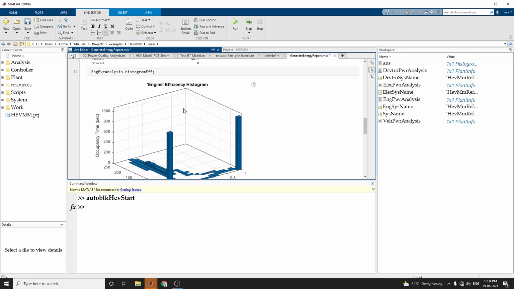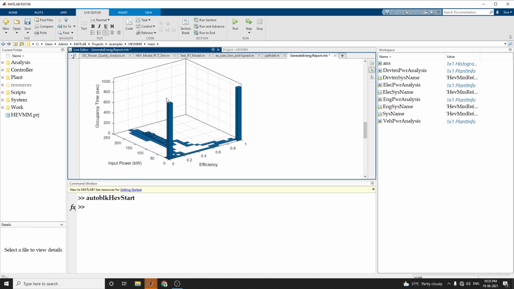And this is a histogram. Previously we discussed the engine plant histogram of time spent at different engine efficiencies. Here in the engine efficiency histogram diagram, there is input power, efficiency and occupancy time.